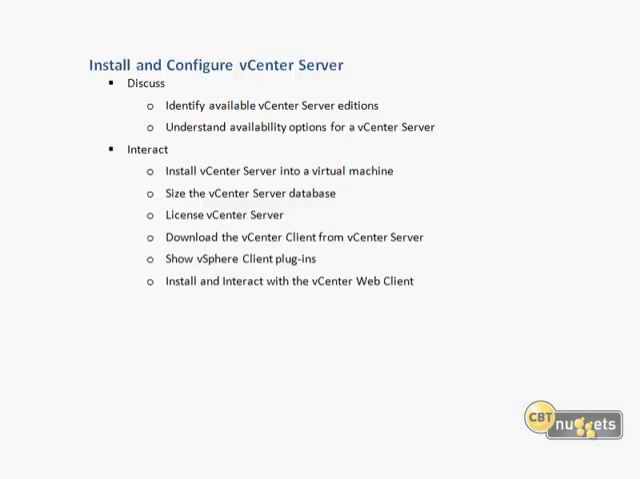We've really talked about the introductory topics associated with installing and configuring your vCenter server. You're aware now of what those vCenter server editions are and also the availability options you could put together for making vCenter server highly available. And then we went through the process of installing vCenter server into a virtual machine and showing a little bit about the client plugins, seeing a logon to the vSphere client, and then also the vCenter web client and why you might actually want to deploy this client out to the users in your organization.